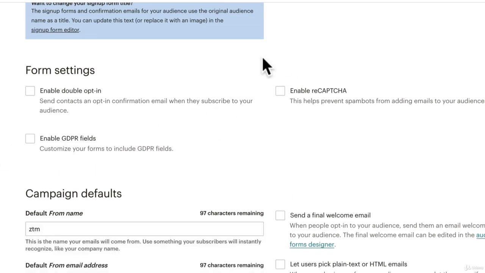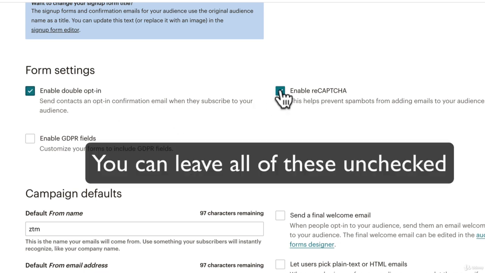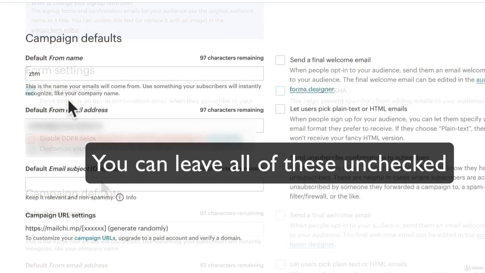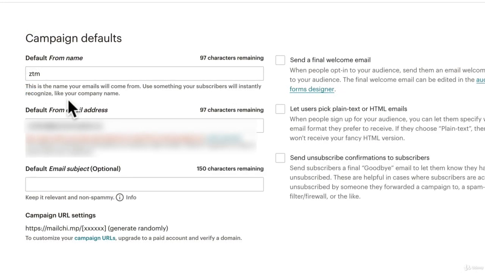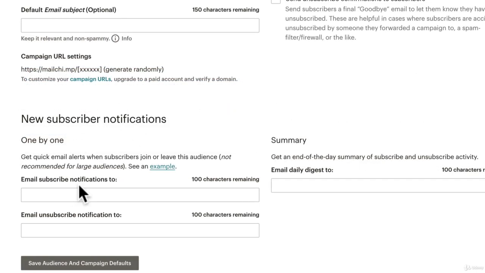You can have different settings such as enabling CAPTCHA, enabling double opt-in, which again sends contact opt-in confirmation. So when people sign up, they'll get a confirmation email that they've subscribed. And you can also enable GDPR fields. Now, we don't need to worry about that too much. Let's create a form name, call it 0 to Mastery. You can provide a default email address if you want. Scroll all the way down. And we don't need to worry about too much.